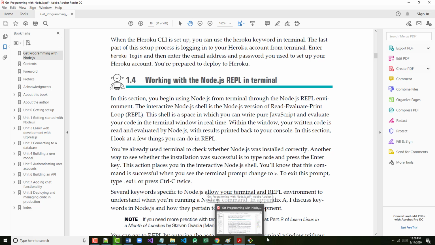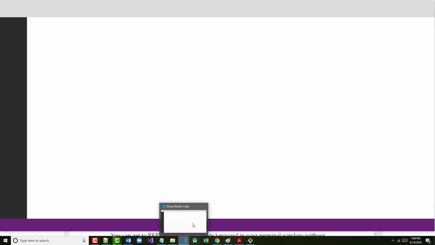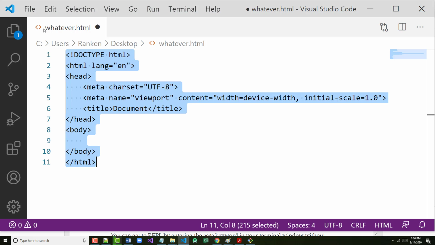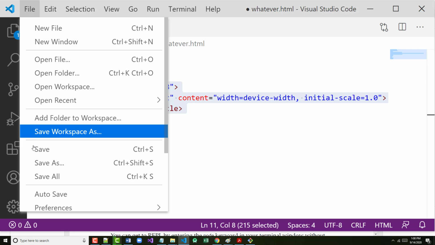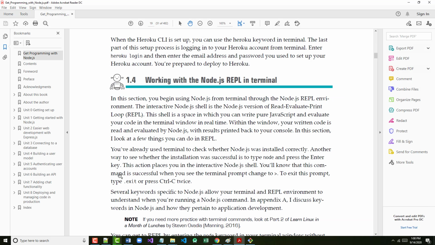Let's start up Visual Studio Code. Now, normally we're going to set up a whole folder structure, etc. I'm not even going to do any of that right now. But what I want you to do, I've got a bunch of stuff open in here, so I'm going to close this.